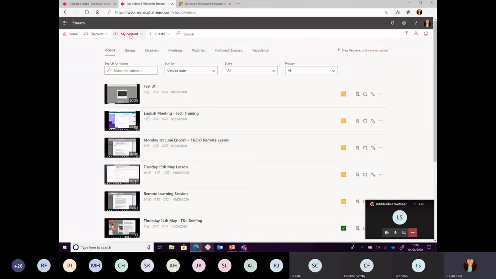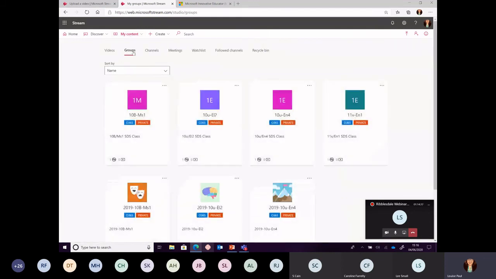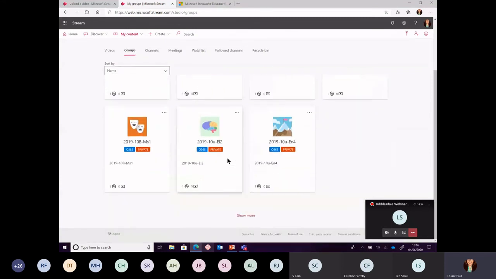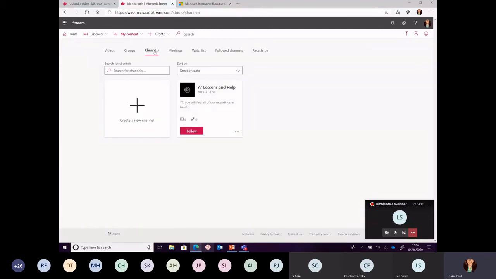When it comes to my content, this is almost like your filing cabinet of videos that you can quite easily access all the time. At the minute we're on my content, in videos. Then at the top, you've got groups. These groups are specific to the classes that I teach, so it's really easy, streamlined and straightforward for me to access those classes. Then channels, which is what I'm going to show you about creating on here. Within channels, at the minute we've got year 7 lessons and help.